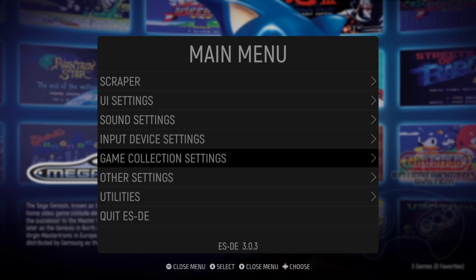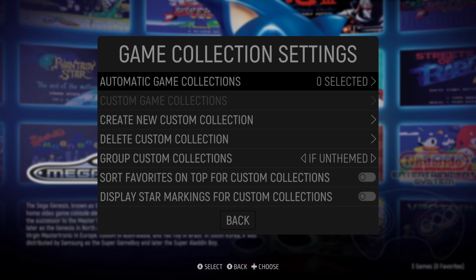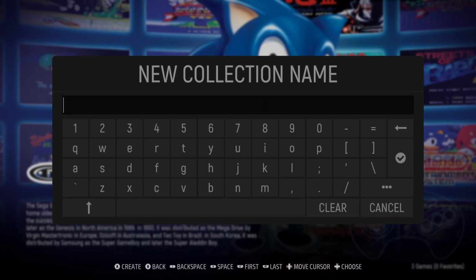Now we can even make collections within EmulationStation from the main menu. If I go down to game collection settings, I'm going to go to create new custom collection.